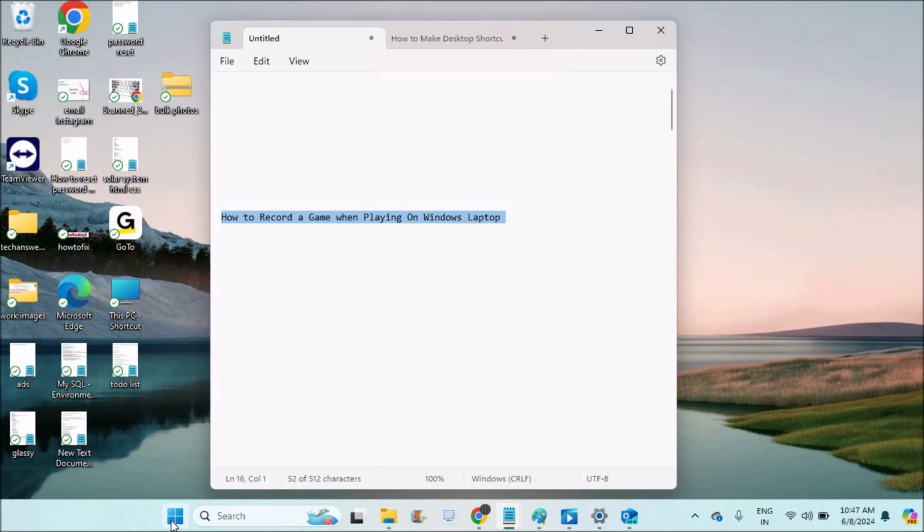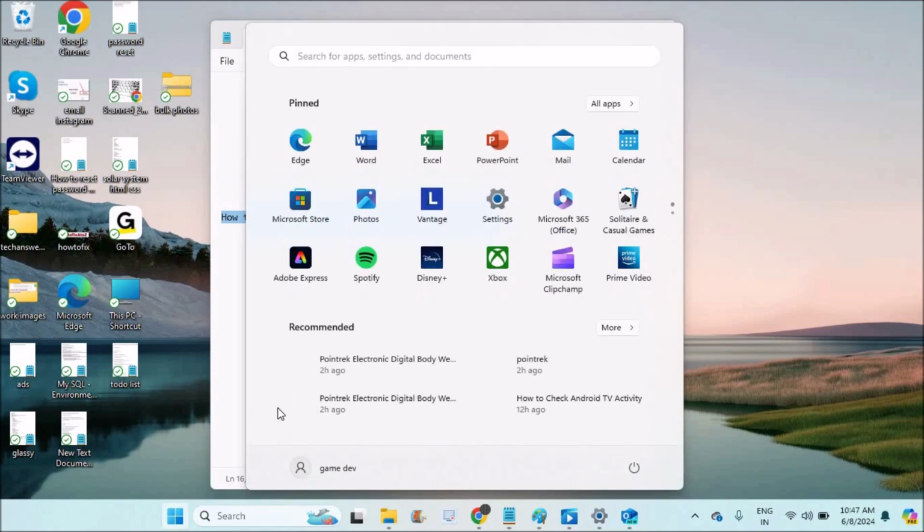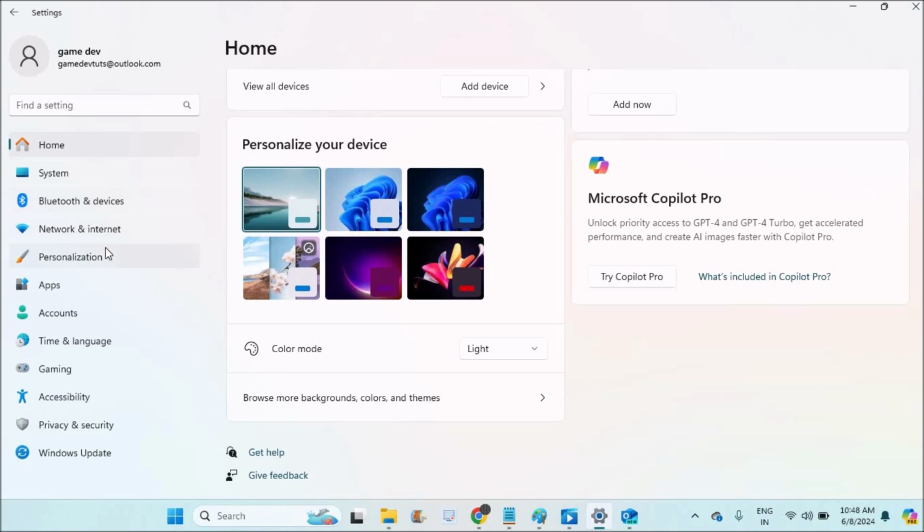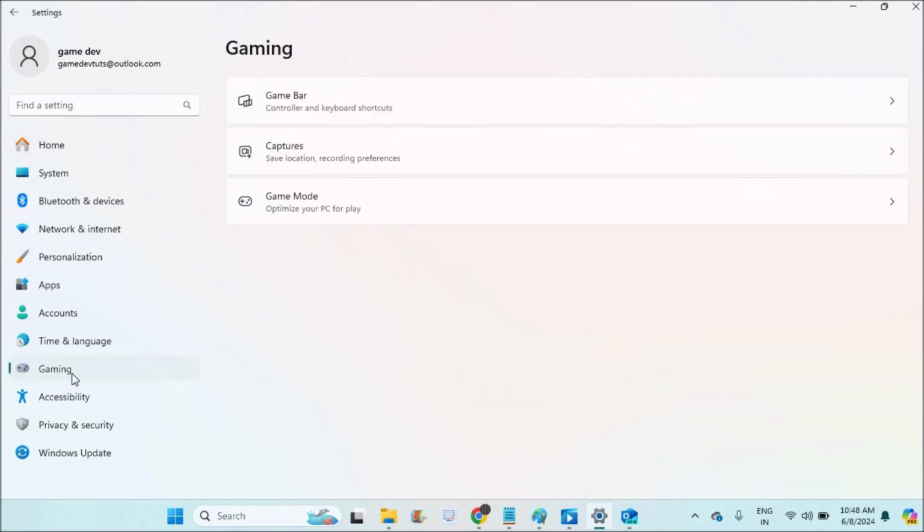Click on the Windows logo key and then click on settings. This will open Microsoft Windows 11 settings, and here you will find an option called gaming. Tap on this, and the game bar, and the second option, capture. See here, save the location, recording preferences. Tap on this.